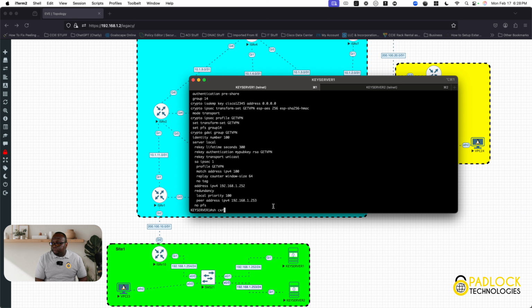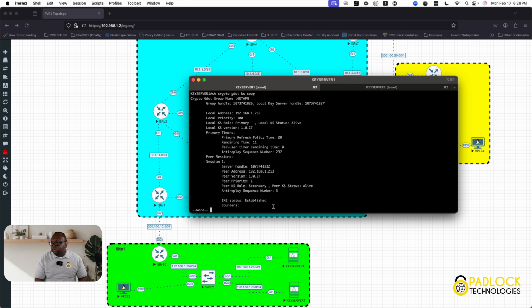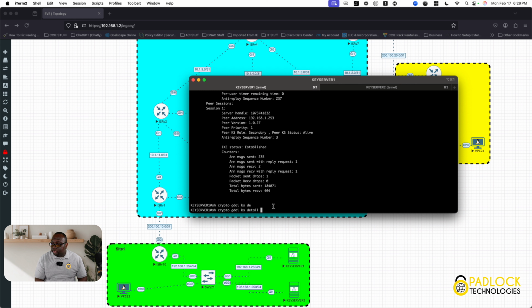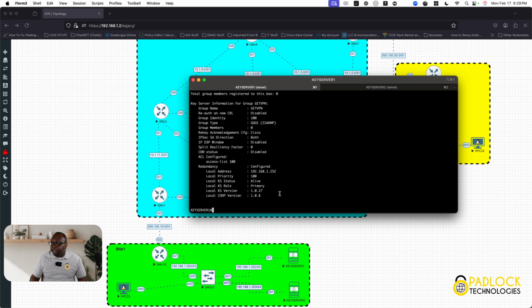So if we do show crypto GDOI key server coop, that's going to show us, hey, we're alive, we're the primary, and there's the secondary down at the bottom. Now, if I wanted to get a little bit more details, I just take out the coop and go to detail. That gives you a little bit better view. All right, so Get VPN is the name of the group. Access list 100 is what our interesting traffic is. There's a local address, we're alive, and we're the primary.